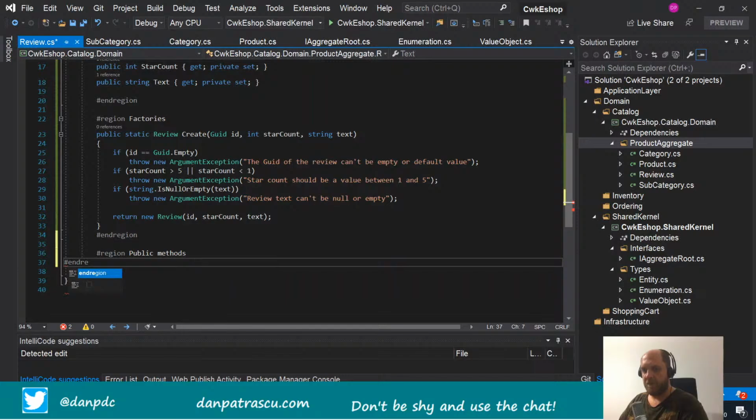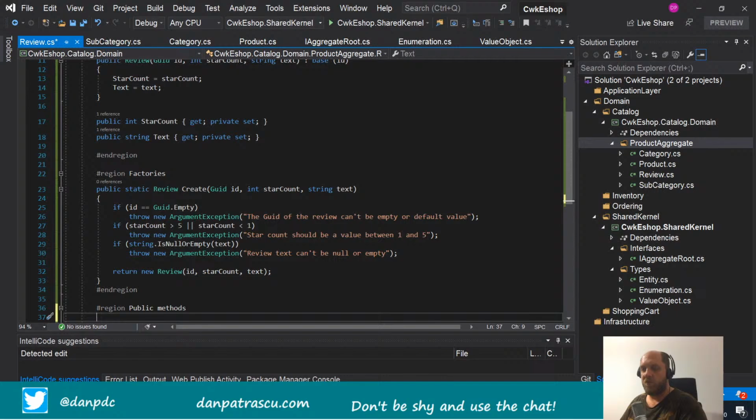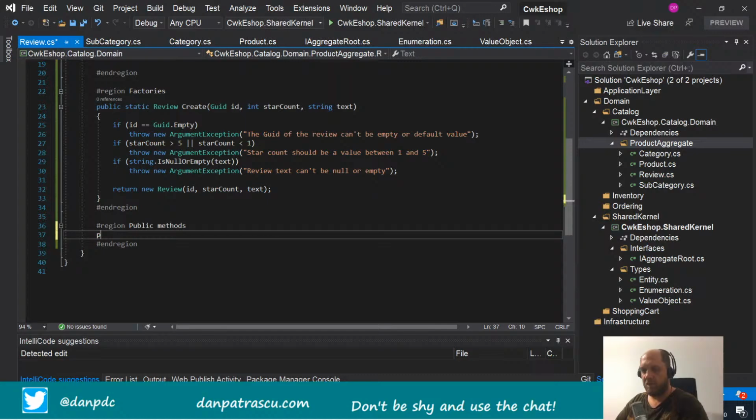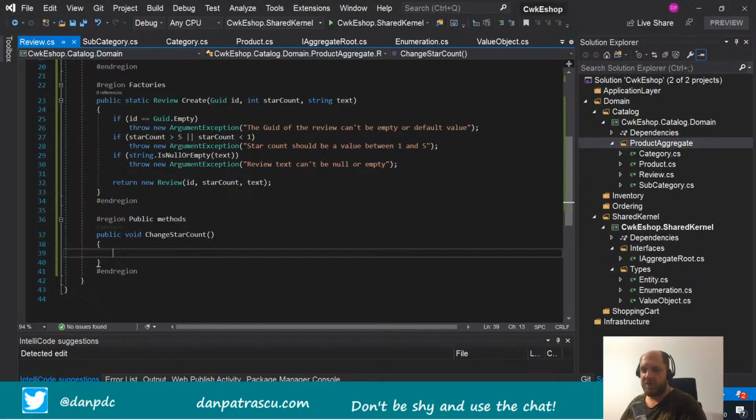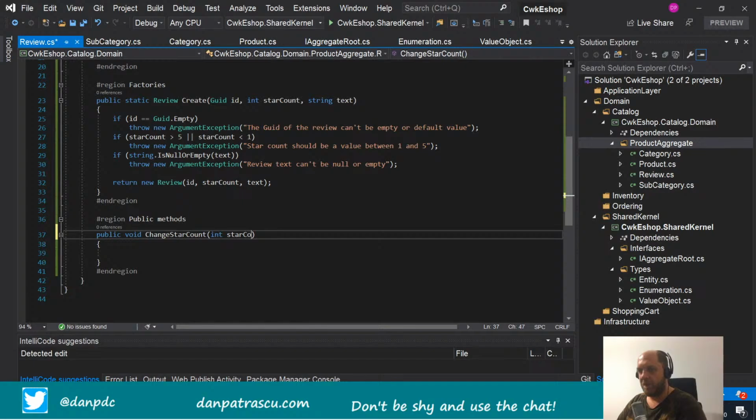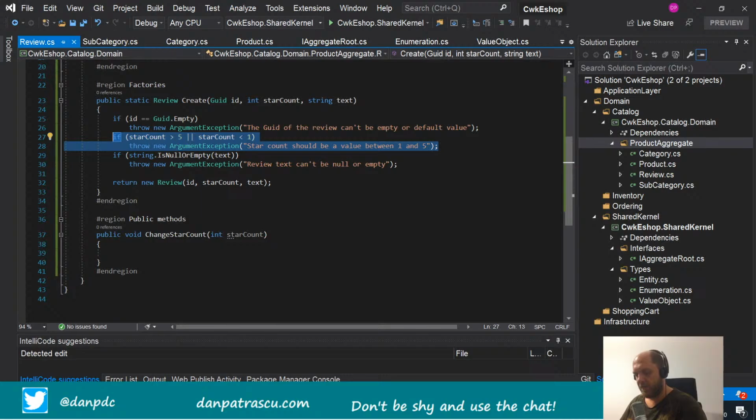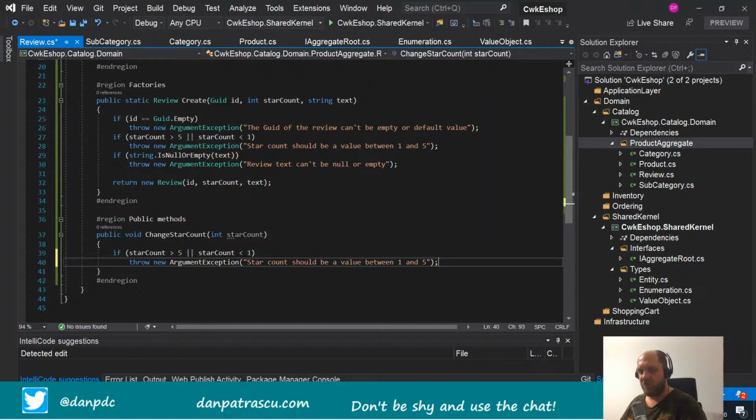Okay, that should be it. So the first one would be a change star count. Let's do public, it would be void for now. Change star count, int star count. And you see, this is an example where we will have some duplicated code. It's a very, very small piece of code, but this is one other reason why you are totally right that it's not a good idea to throw exceptions, because in this case we just have to duplicate this code. Instead, we could just use a validator and do the validation and return a result.